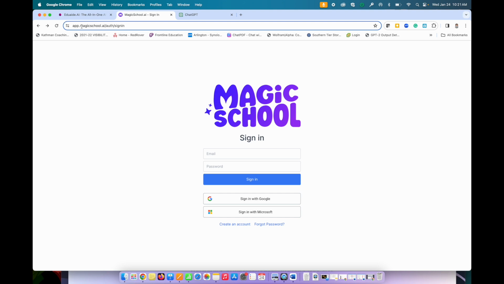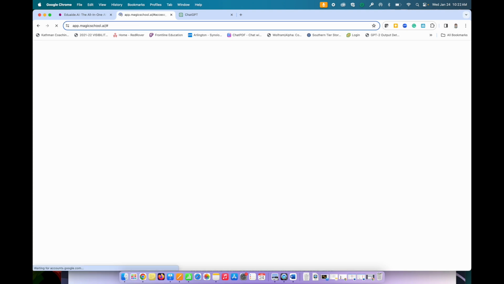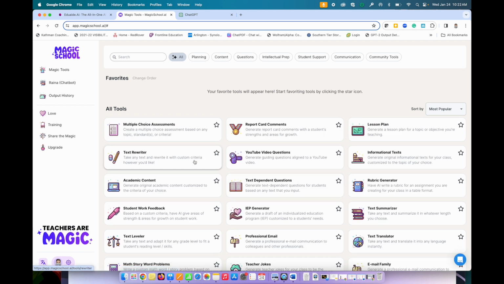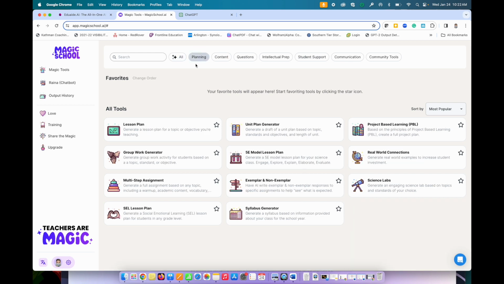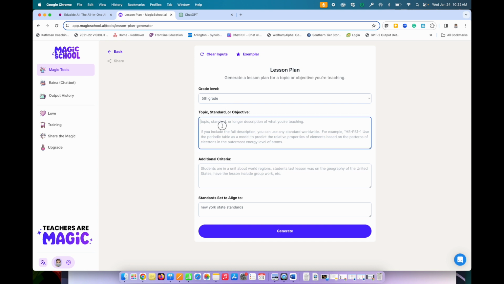So if you go to this web address, app.magicschool.ai, or just magicschool.ai, and do the same thing about signing in. So you'll want to sign up, but I'm going to go ahead and sign in with my Google account. It'll look pretty similar. These 2 tools kind of do the same thing, but across the top, I have all of these things that I can do. I'm going to go right to planning. I'm going to create a lesson plan. I'm going to put 5th grade. I'm going to actually paste the standard, not put any additional criteria, but I'm going to say, let's align that to New York State standards.